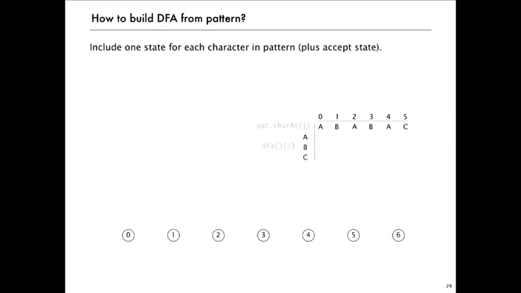Okay, let's look a little more carefully and systematically at the construction process for the Knuth Morris Pratt DFA.